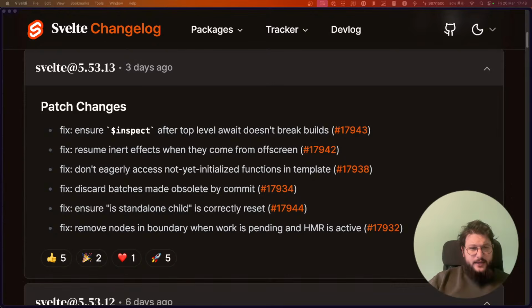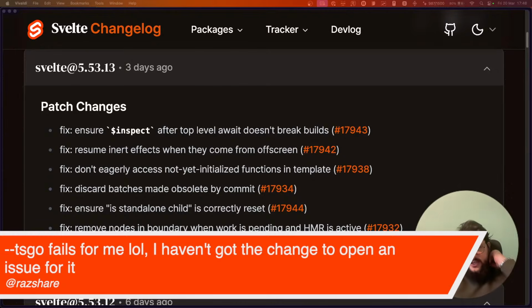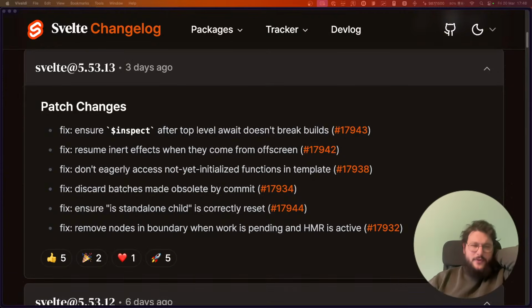Okay, there is a message that says that TSGo is failing for me. I haven't got the chance to open an issue for it. Yeah, if you have time to open an issue, we will definitely figure out what's going wrong.